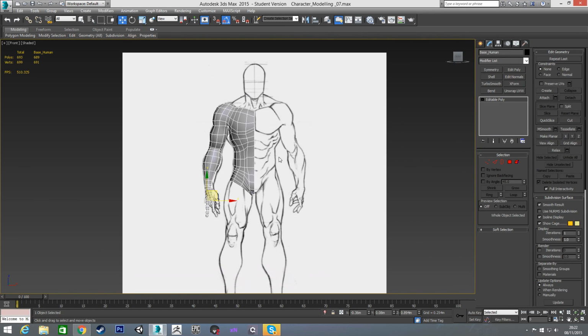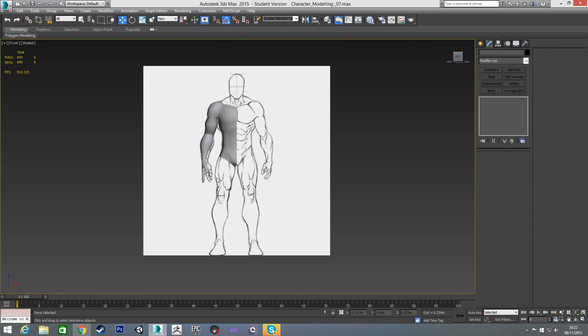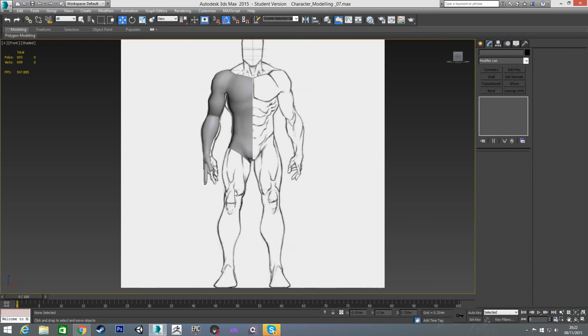But for now I'm just going to leave it here, and in the next video we're going to go through modeling the leg and attaching that.